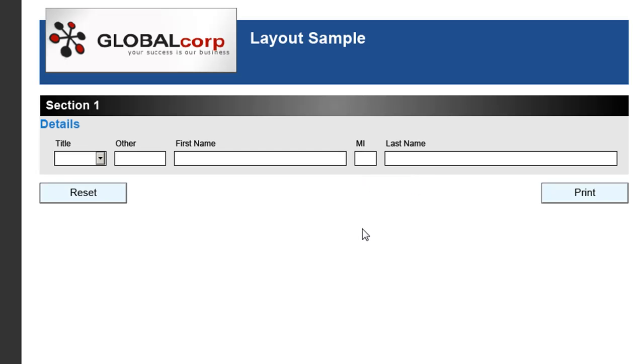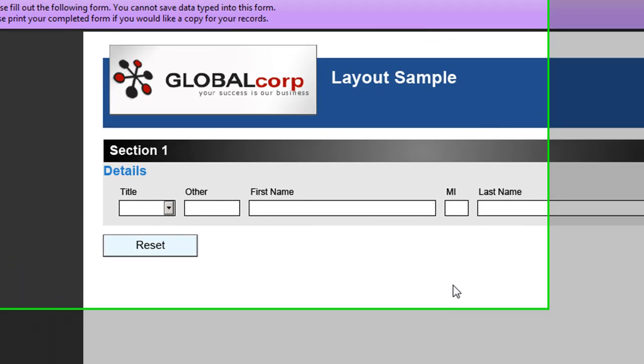The real beauty here is that we've managed to add a field into the middle of a line of other fields. And because we're using percentages, we didn't have to manually adjust or move or resize everything. Everything stays in proportion to everything else, and my form still looks great without me having had to do very much effort at all.